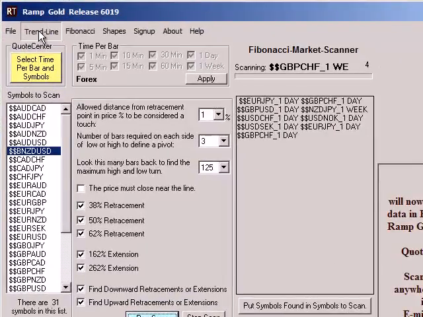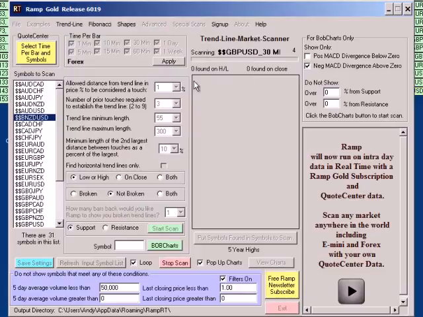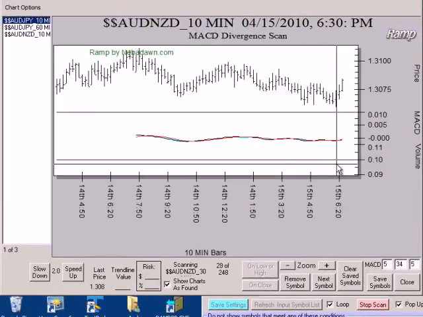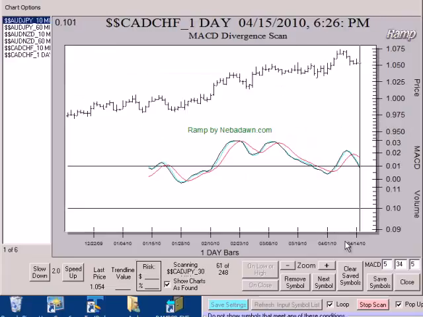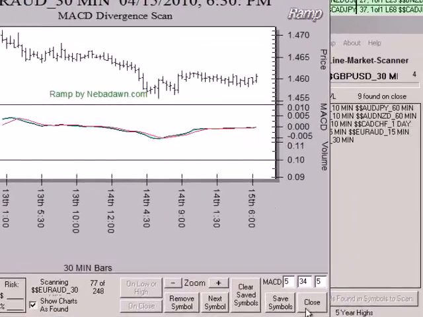There's a few special scans in the system. I'll check on MACD divergence scan. This is a different divergence scan than the one we ran before. This one doesn't depend on trend lines. Some of them look better than others, and it's up to you to just tab through them and see if you find anything you like.